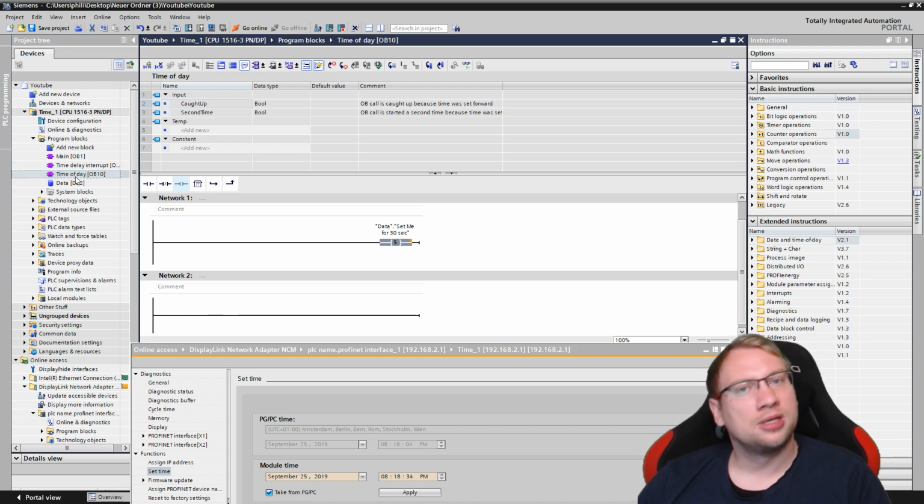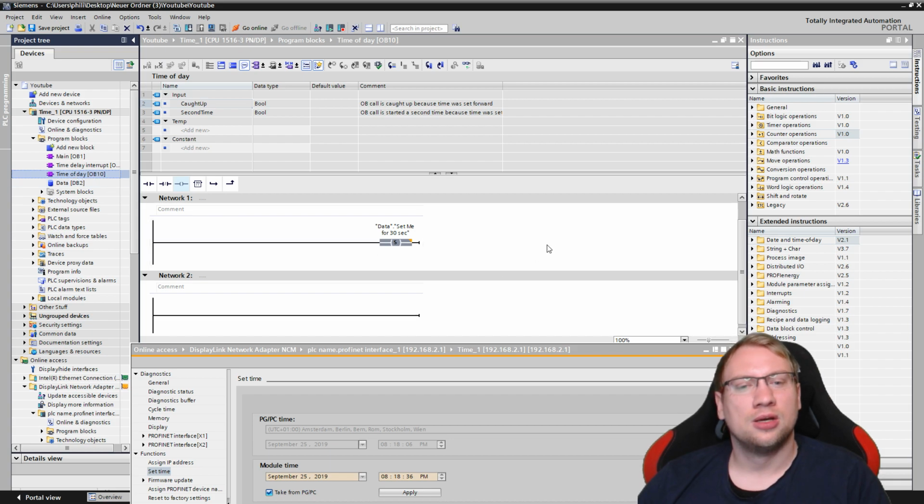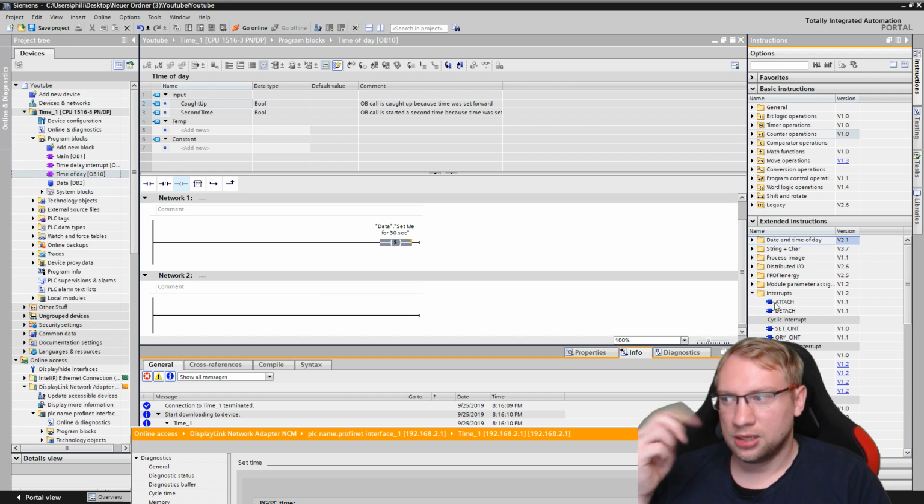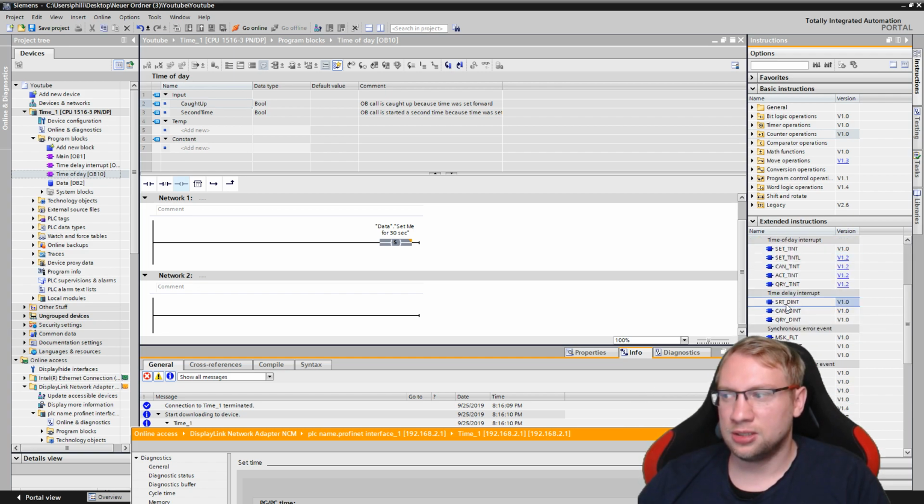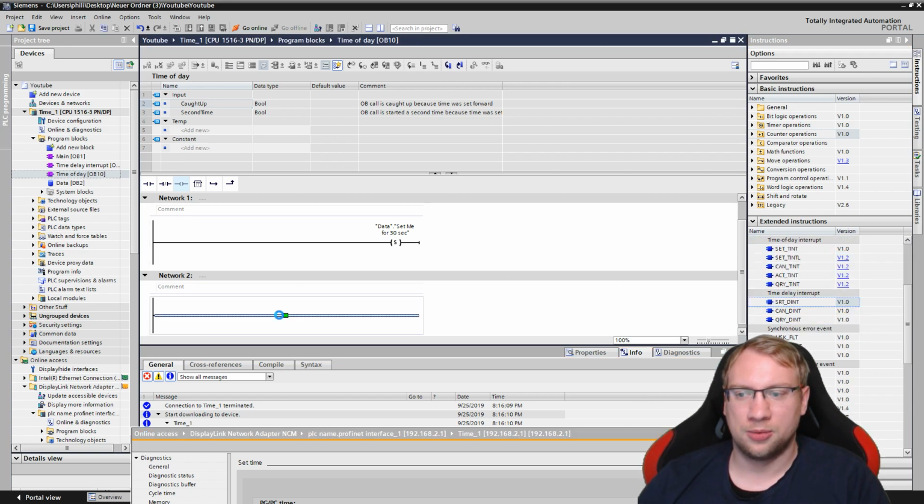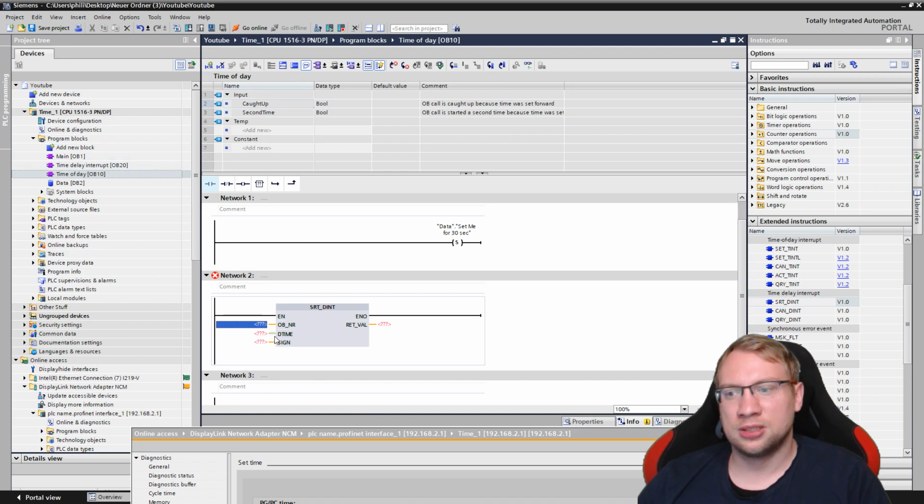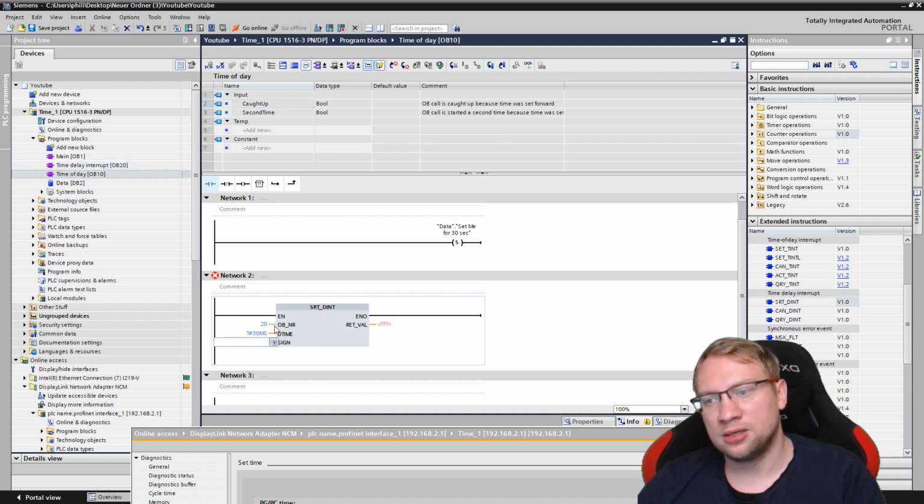So the only thing I need to do is, in the time of day, of course, I will need to call this function, which I can find in interrupts. I have the start delay interrupt. I will also put it here, right? And I just need to parameterize it. OB20, the delay time could be anything now. Not 30 milliseconds, but 30 seconds.